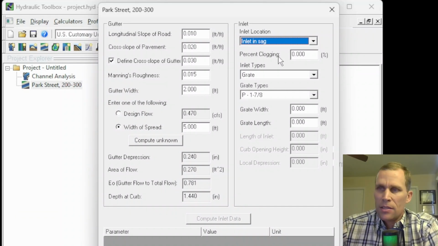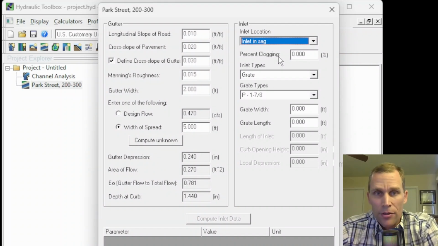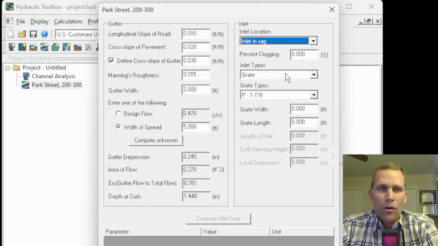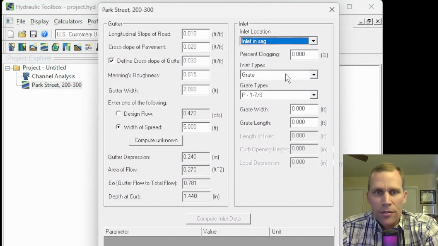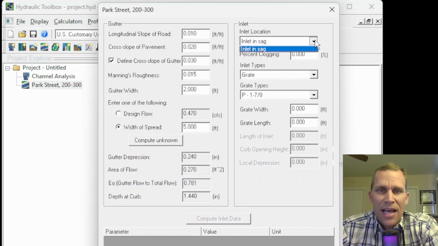The other option is inlet in sag, and that represents when a road has a vertical curve and it's sort of like a sag or a dip or a valley where the vertical curve upward requires that the inlet will have to capture or intercept 100% of the flow. There's no bypass, there's no way for the water to go around that inlet and be captured or intercepted at a different inlet.